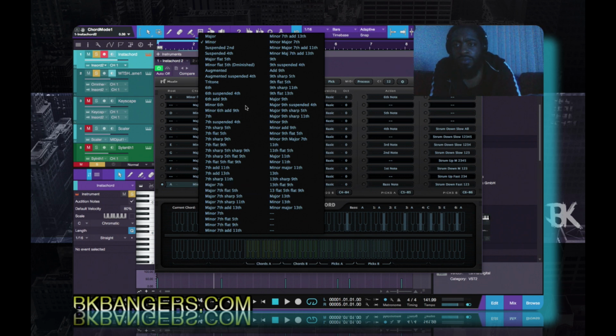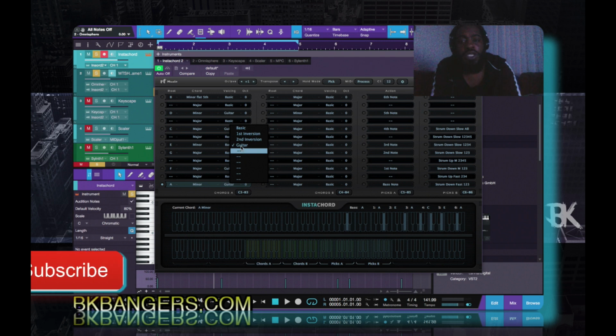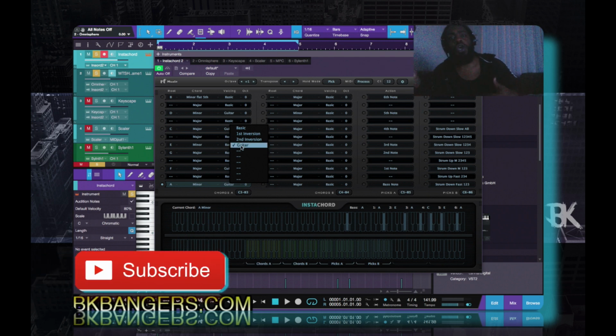So yeah, you can change the scales to whatever you like it to be. The whole thing of it is that this right here is the section that's making it do those strums, because it's on guitar. So when you're playing the guitar, you can strum the guitar. And then you can change it to first inversion, second inversion, basic play.